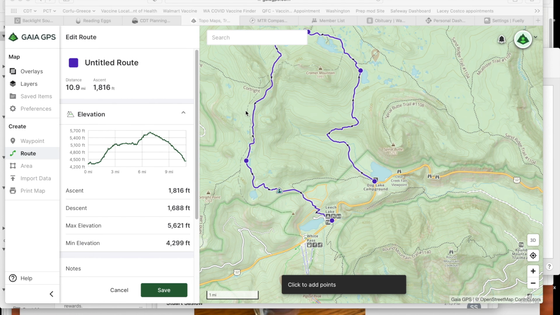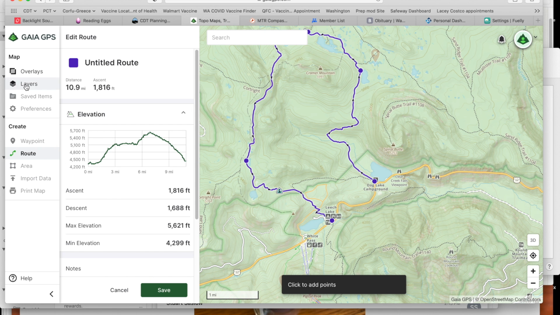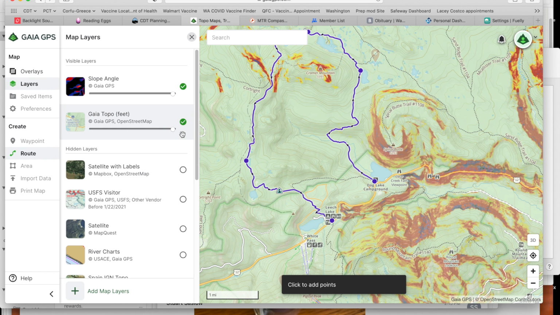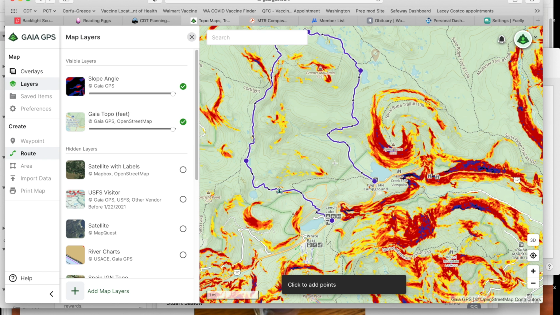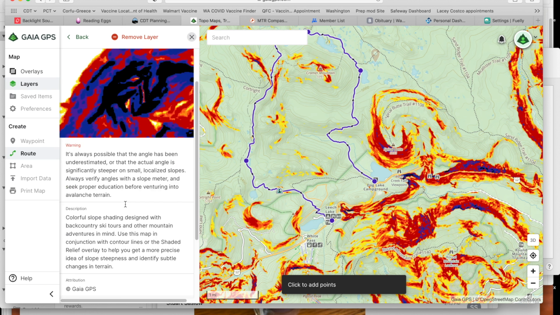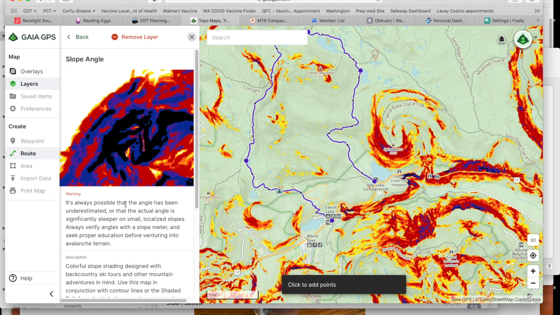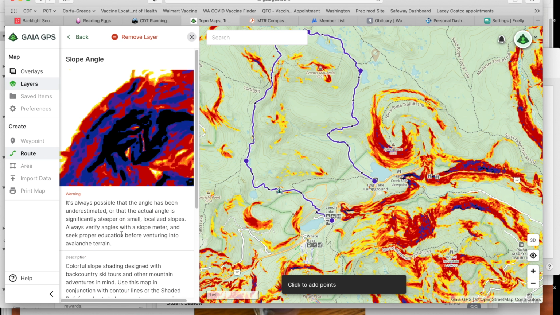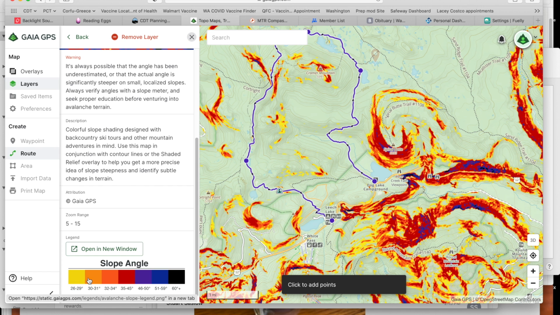Another aspect of this is the ability to see where avalanche slopes might be. So if we go to our layers, and then underneath layers you'll see one called slope angle. If you click that one on, it puts on there the slopes depending on how steep they are. Of course, the more red they are, the steeper they are. And here, if we look underneath, I guess we just click on slope angle. I did that without saying what I was doing. If we look down here, it tells you what the angles are.